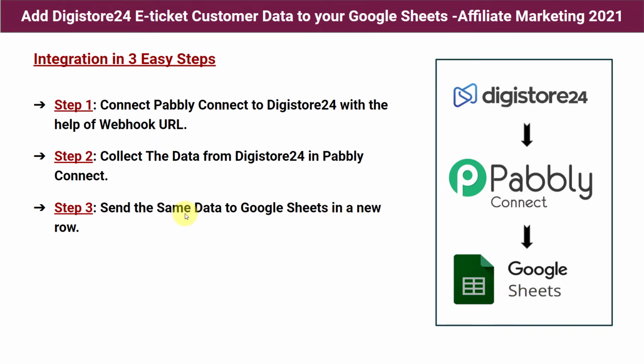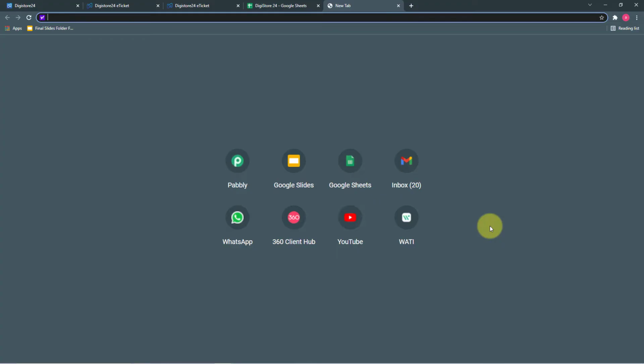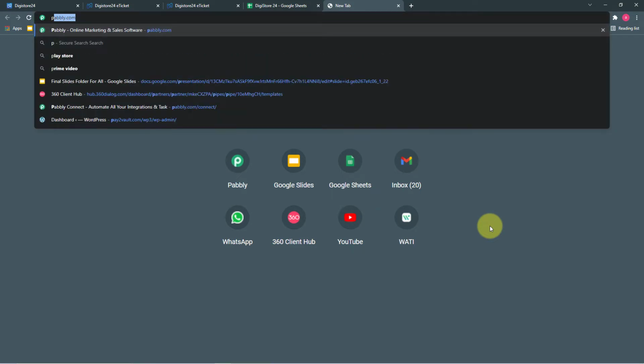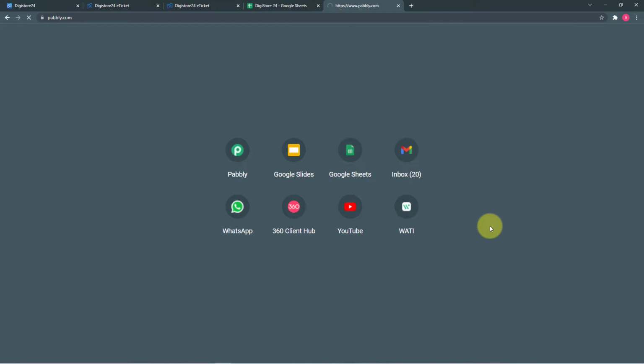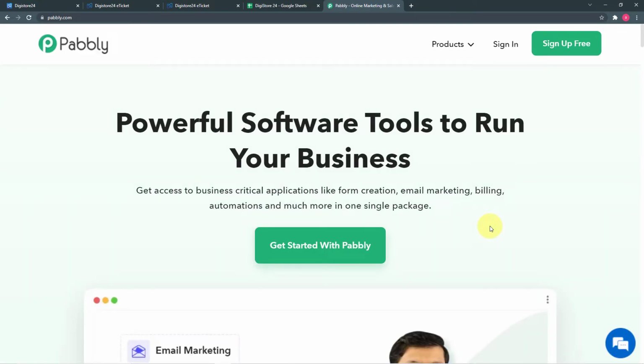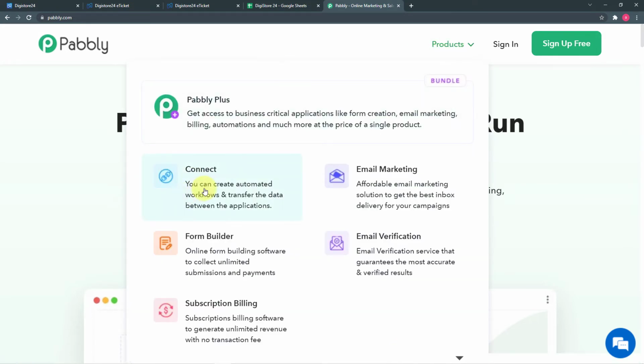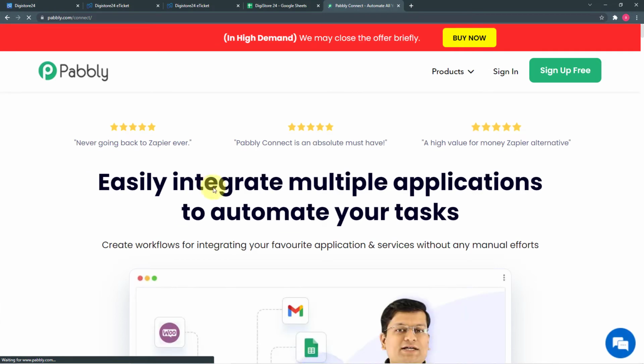Now let's jump back to our step 1 and open Pabbly Connect. First of all, in your internet browser, type Pabbly, that is pabbly.com. This is the landing page of Pabbly. From here, you have to put your cursor on this products icon and click on Connect. Now you can set up your free Pabbly Connect account in just 2 minutes by clicking here on the sign up free button. I have already made one free account, so I'm going to click on sign in directly.